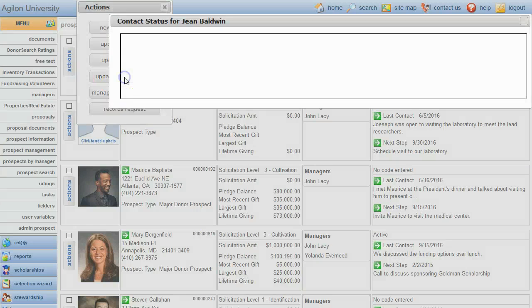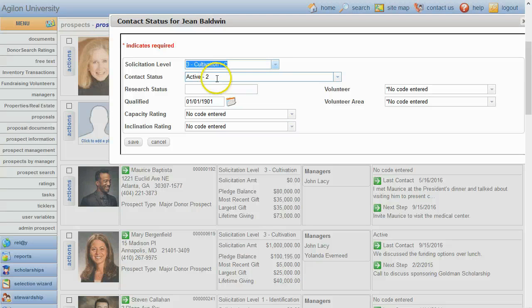Updating contact status. We simply open the contact status panel, make the changes we want, and save.